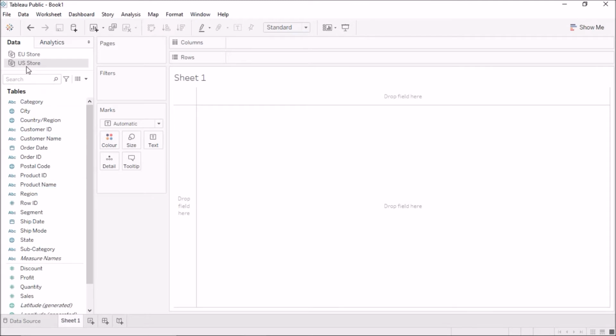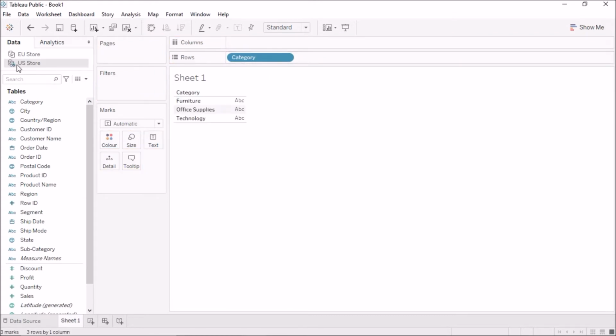Okay, now just pay attention, I do not have any check marks here, but for example, if I drag the category pill onto the rows shelf or the column shelf, now I have this blue check mark here. This is indicating this is the primary data source. So why did it become primary? Because I dragged the pill first onto the visualization from this particular table.